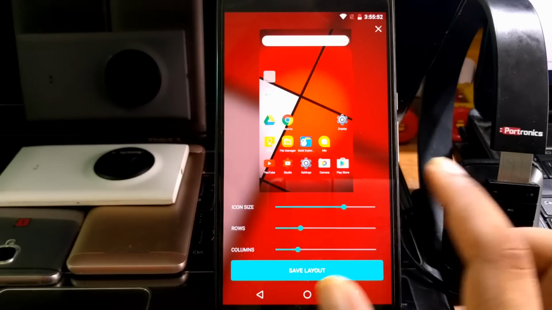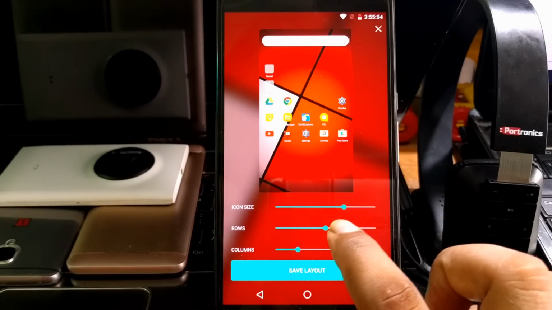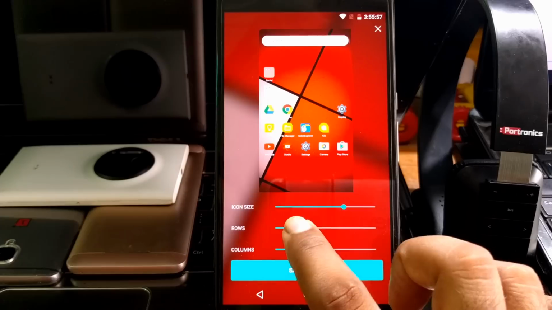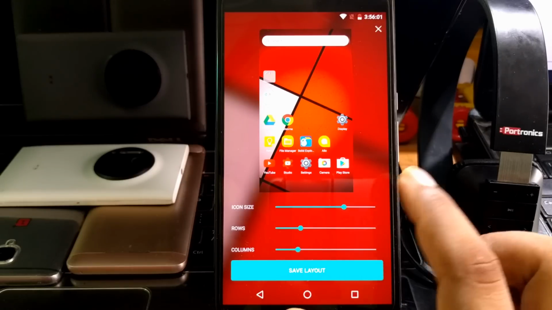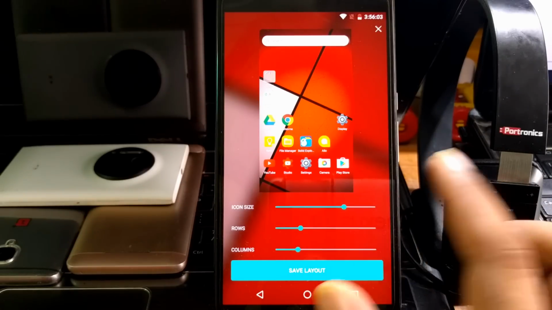You can make the size bigger. You can adjust the number of rows you want. You can adjust the columns you want. So it depends on your phone screen size, since this is a Nexus 6 inch screen. So I like that much.